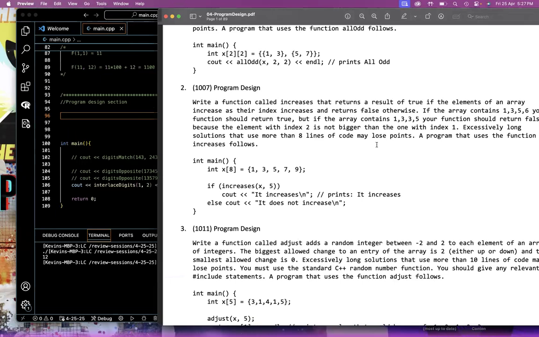Okay. This one is still dealing with arrays, though. Write a function called increases that returns a result of true if the elements of an array increase as their index increases, and returns false otherwise. If the array contains 1, 3, 5, 6, your function should return true. But if the array contains 1, 3, 3, 5, your function should return false, because the element with index 2 is not bigger than the one with index 1. And it also gives you the program that can use it.